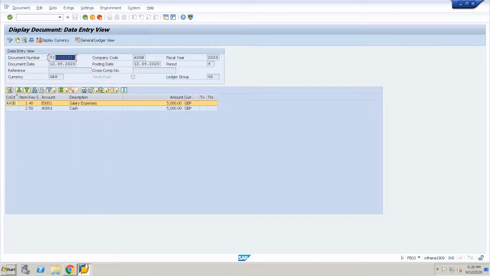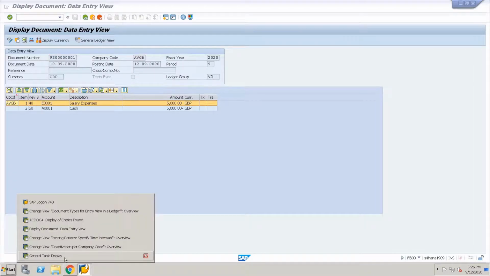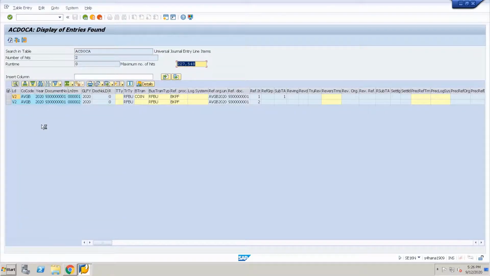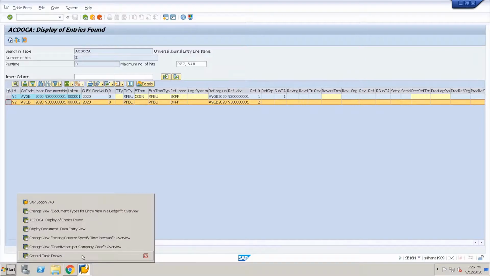Now let us see the entries. So let us go to ACDOCA, execute. So now you can see entries for the non-leading ledger, sorry, for the standard ledger V2, because we posted this document explicitly to this particular ledger or the ledger group.